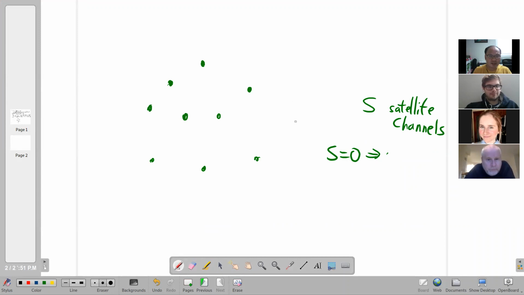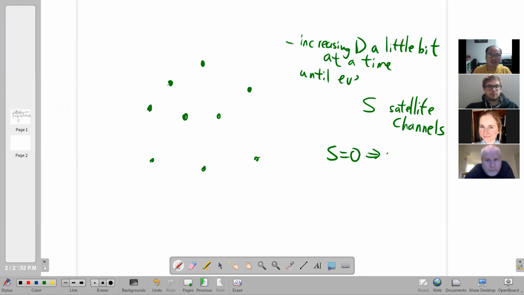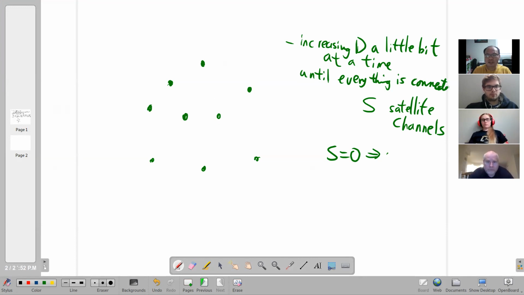So you want to increase D a little bit at a time, until everything is connected. Now, of course, what is the smallest D you can have? The smallest D you can have is 0. So D is equal to 0, but that's not really interesting because you can't connect anything. So then you can try to increase a little bit. But what is a little bit?